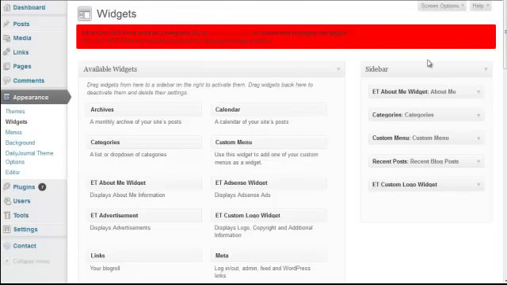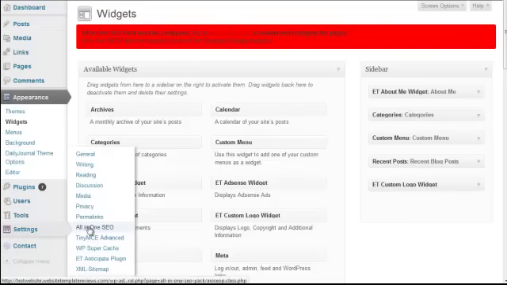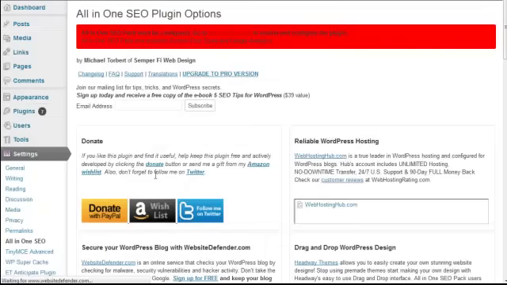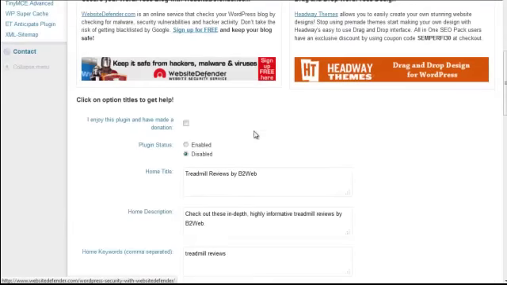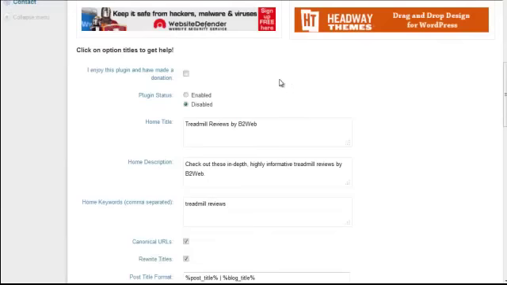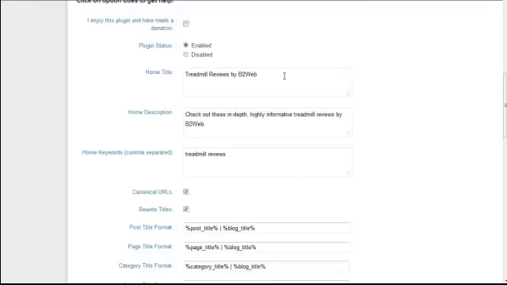Next up, SEO. You see the big red bar here? Yeah, I know. I haven't set up my all-in-one SEO pack. With SEO, you have to think about SEO for your site-wide aspect, and then for each individual page and post. So we'll go under settings, all-in-one SEO. We'll skip the ads. Right now it's disabled. We'll enable that, and we'll change that title.